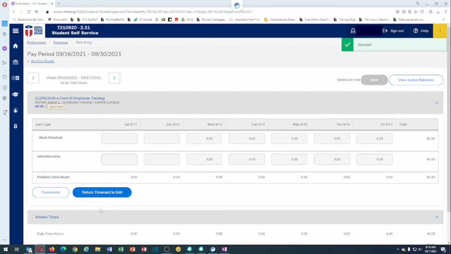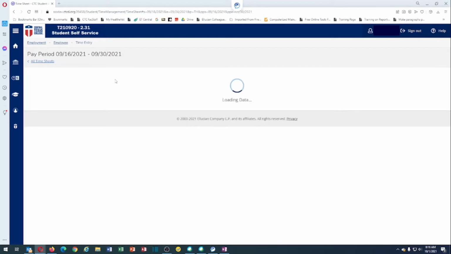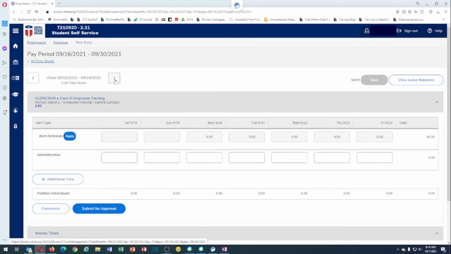So now I have to go in and enter time for the second week of the pay period. Because remember, there are three weeks in this pay period, right? We saw that in the previous screens. So to get to the next week, up here at the top where it shows the week, you click this right pointing chevron button or right arrow button. And that'll take you to the next week of the pay period. So here you can see it's 9/18 to 9/24.